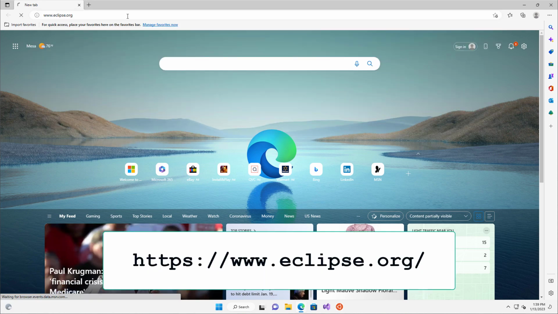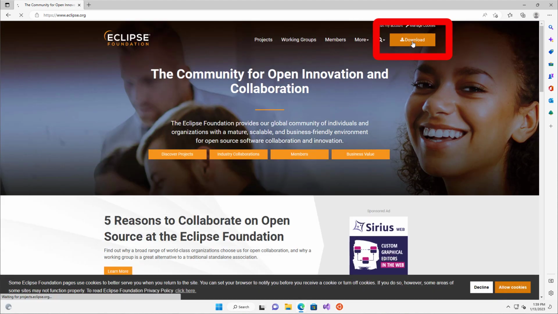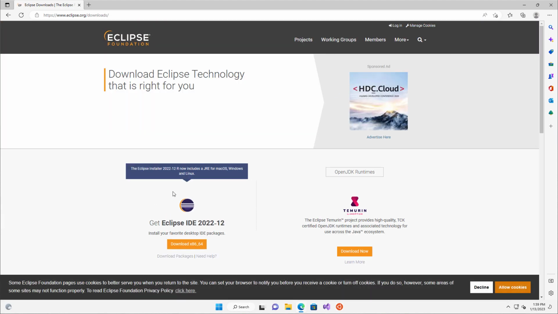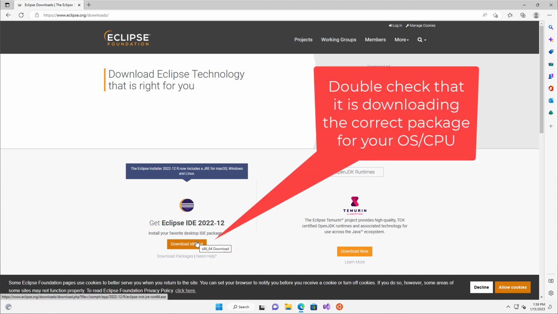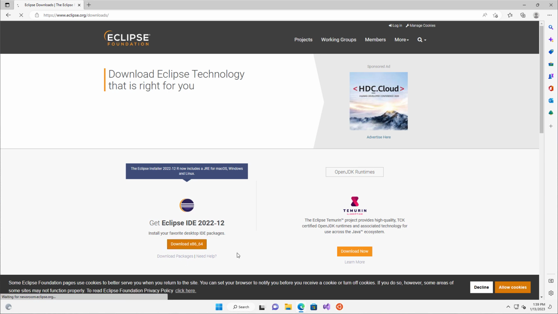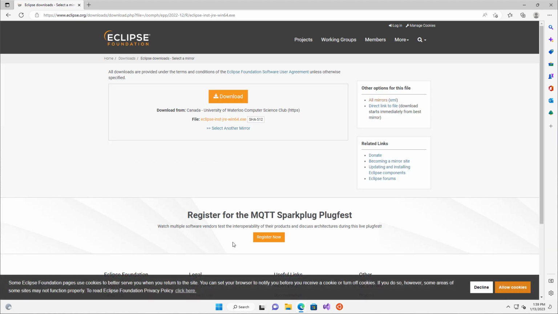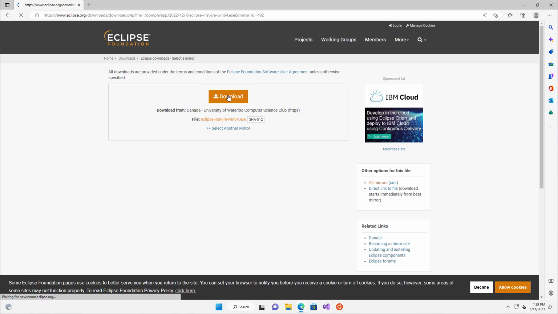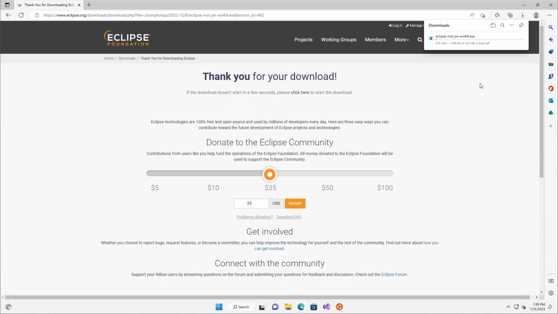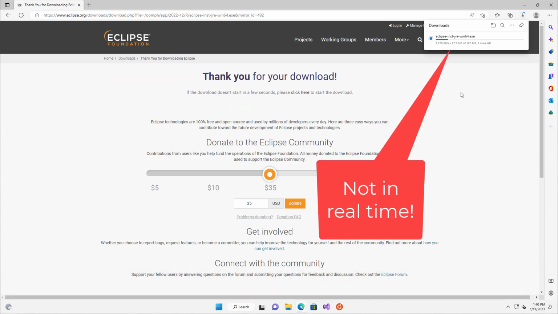eclipse.org, and then I'll download, and I will download the package. It should select the right download for you based on what type of machine you have, but it's a good idea to double check. In this case, I have an Intel machine, so I'm downloading the Intel version, and I'll click download again. I'll allow all the cookies, and I'll wait for this download to complete.